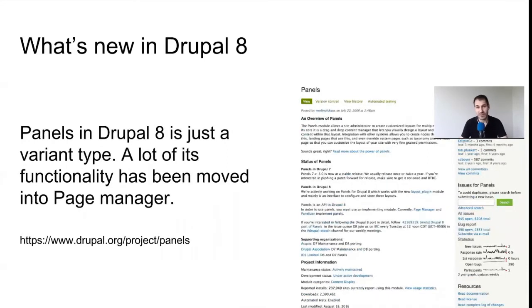Then we have panels. Now, a lot has changed with panels. In Drupal 7, panels was the module, okay? Panels was everything. Panels was number 1, and then you had all your little modules trickling down from it. But in Drupal 8, Page Manager has become the main module, and panels is simply a variant type. And a lot of its functionality has been moved over to Page Manager.